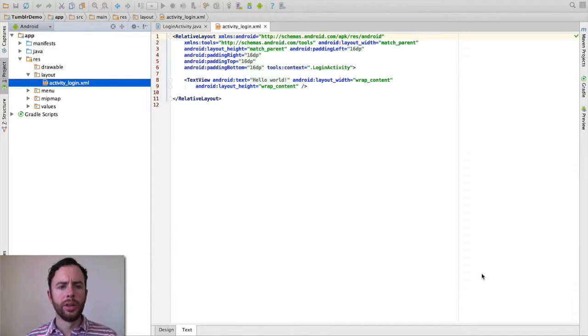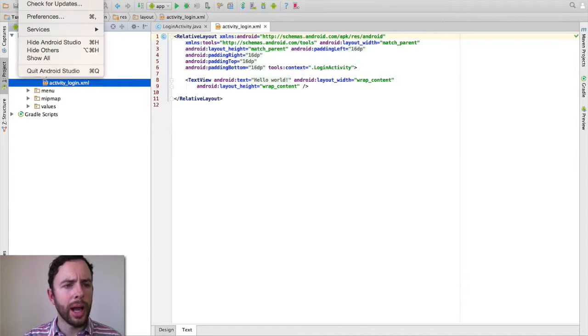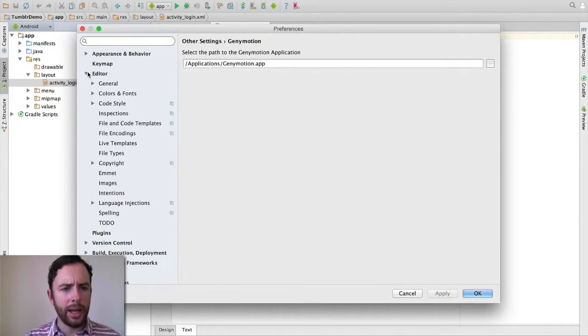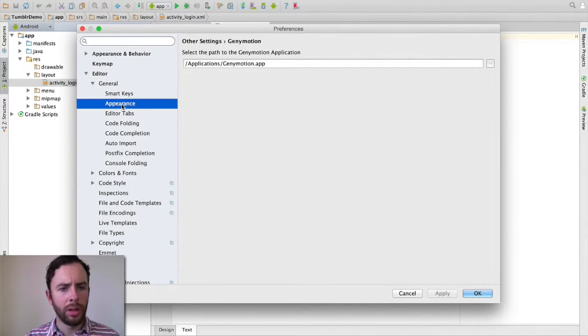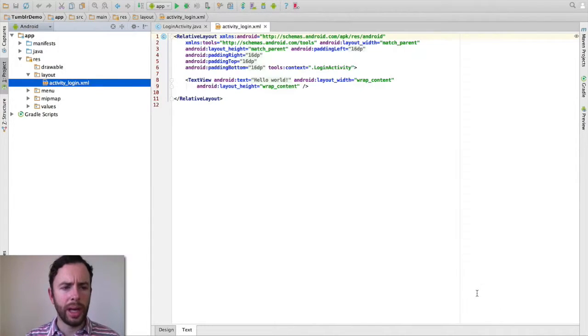All right, so a few things that I'm gonna do right off. I'm gonna go right into Android preferences and editor, general appearance. Show line numbers is already on from our last session, but if it hadn't been, we'd wanna make sure we selected that there. Okay. Next thing we're gonna do is we're gonna add our images.